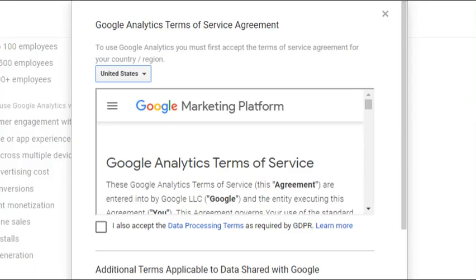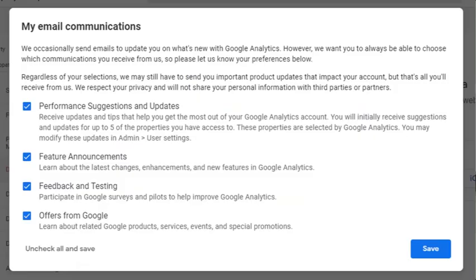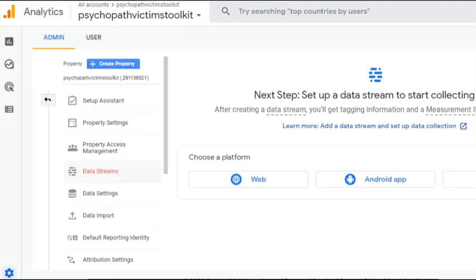Then you get this handy dandy pop-up. Make sure you read everything. Scroll down and read everything else. And click the box stating that you accept everything. Then just to be sure, click on the redundancy button that says I accept. Then you're taken to the email communication form. This is another one of those things where I just check everything, and then if I get annoyed by what they send me, I can always come back to my account settings and make adjustments later. So then click Save, which brings you to the Setup Assistant.